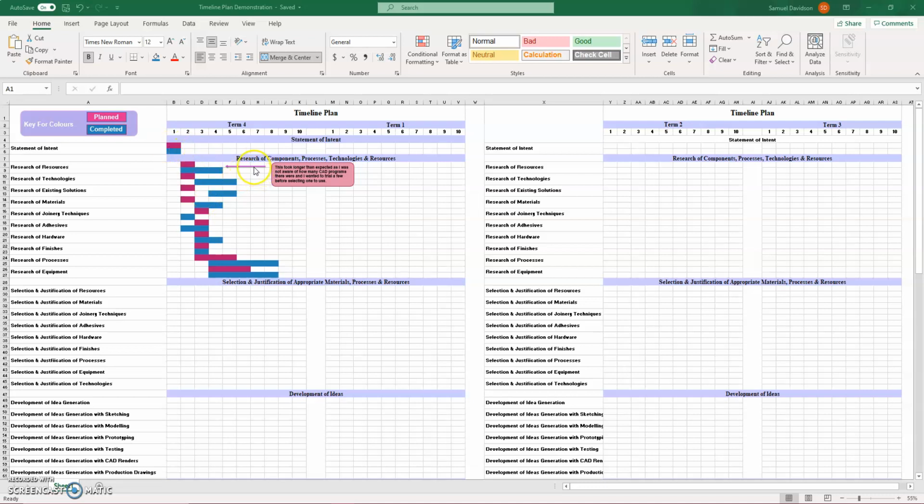Now, sometimes there's going to be differences in when you begin to do something and how long it takes. And as you can see here, I've indicated that with this little text box over here. That's saying it took longer than expected as I was not aware of how many CAD programs there were, so I wanted to trial a few before selecting one. And as you can see, it took me 3 weeks here instead of just the one that I presumed.